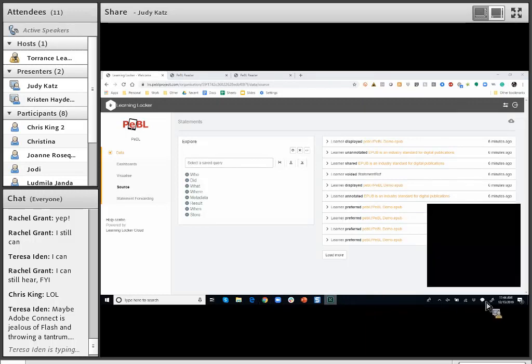So as the other part of this project, we had a lot of conversations about verbs, very long and surprisingly interesting conversations about verbs.